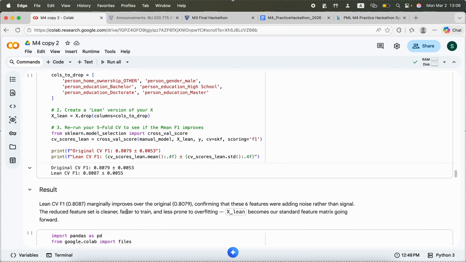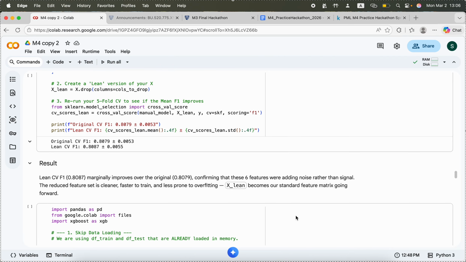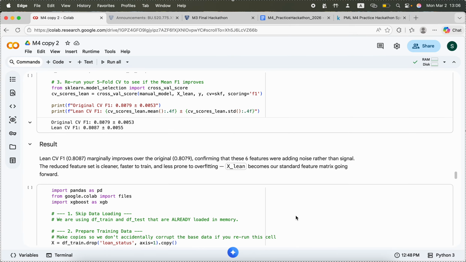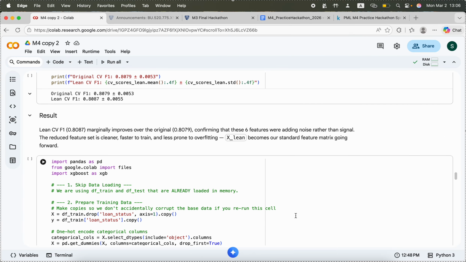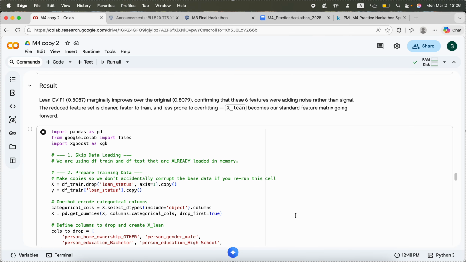This time it gave us a cross-validation F1 of 0.87, which is marginally better than the original 0.8079, confirming that these 6 features were definitely adding more noise than signal. That means they were not helping us generalize better. The reduced feature set is cleaner, faster, and less prone to overfitting. So XLean is going to become our standard feature matrix going forward.